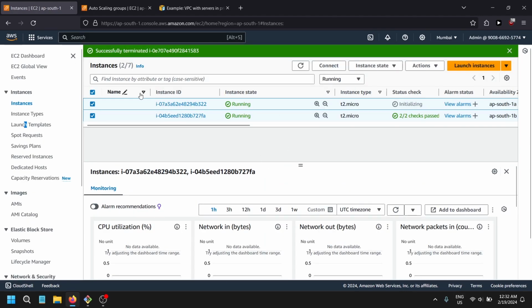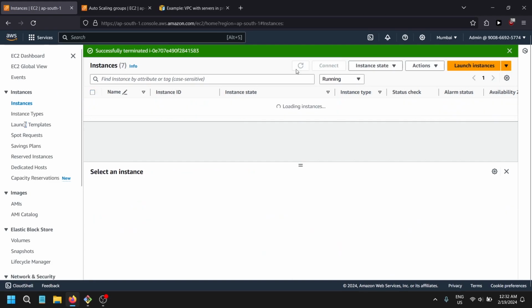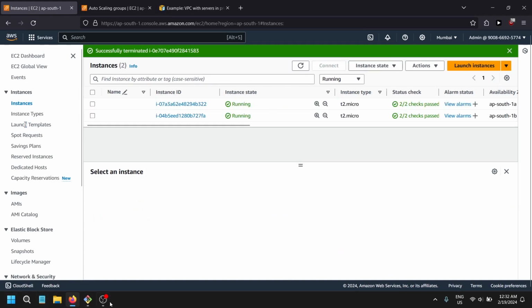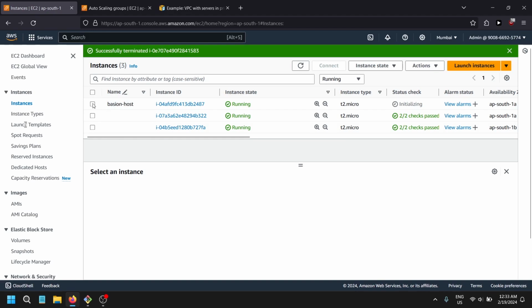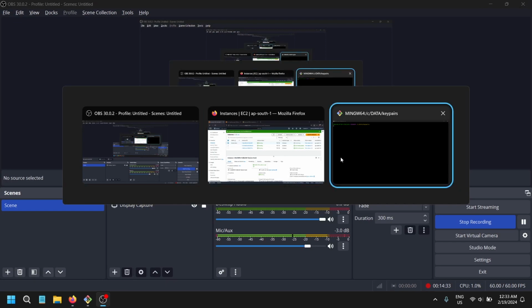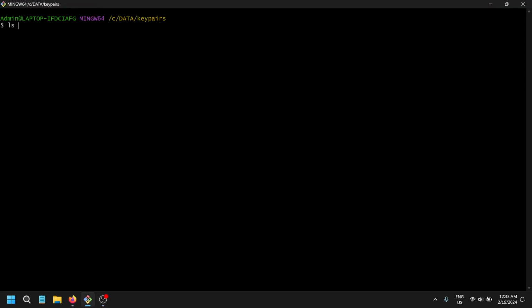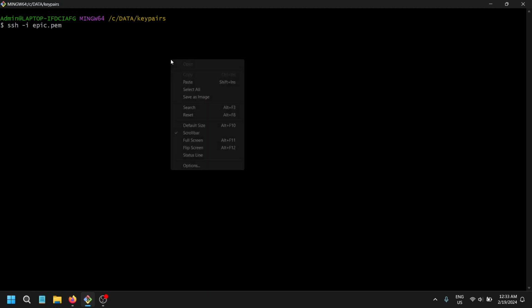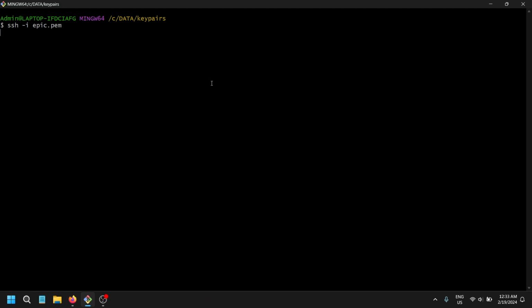Yeah, it will have a public IP address when it's in the running stage. So let's wait for some time. The bastion host is running right now. So let's try to connect to this IP address. I already have the key pair, which is over here. Let's try ssh -i with the key pair, epic.pem. This is the key pair, and let's try to connect to this EC2 instance.